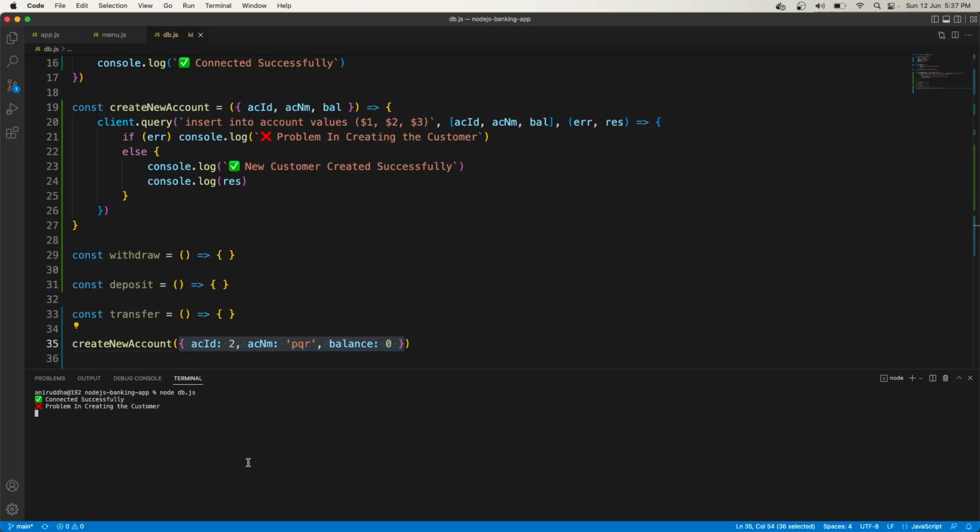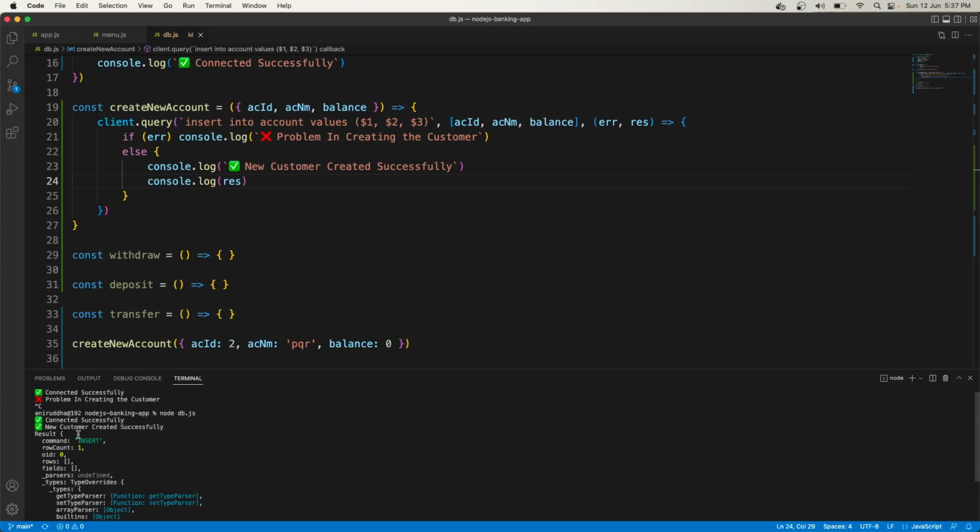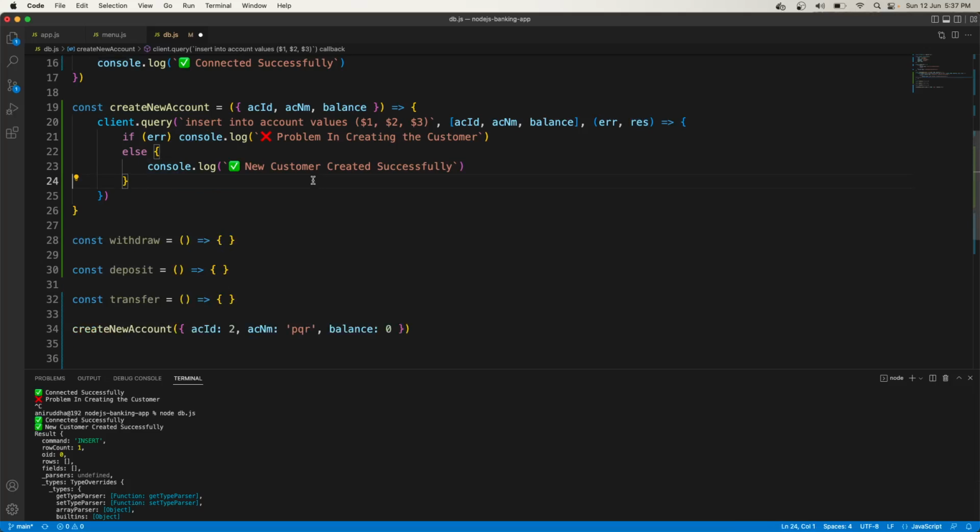In ES6 we got this feature. ES6 has given us this feature. So this object: account ID, ACNM, bal. Account ID would be 2, account name would be PQR, balance would be 0. Whatever keys you have inside this object, that should be the names over here. See now, insert is successful, right? And this RES object, new customer created successfully. We don't need this.